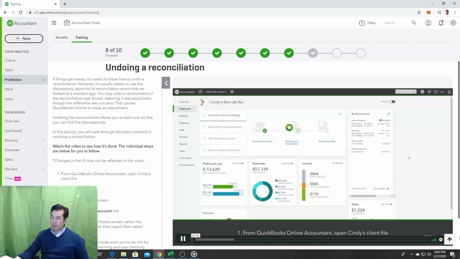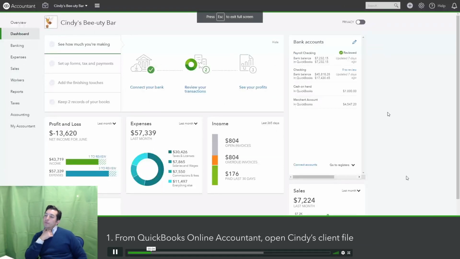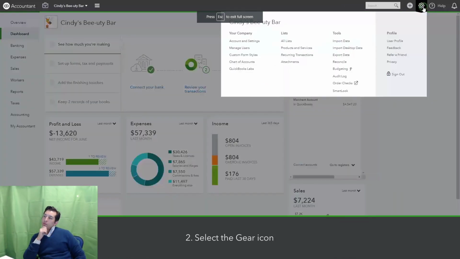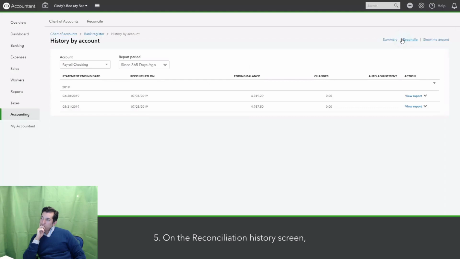So let's watch that. From QuickBooks Online Accountant, open Cindy's client file. Select the gear icon. Open the Reconcile screen. Select the History by Account link. On the Reconciliation History screen, select the down arrow next to the View Report, then select Undo.